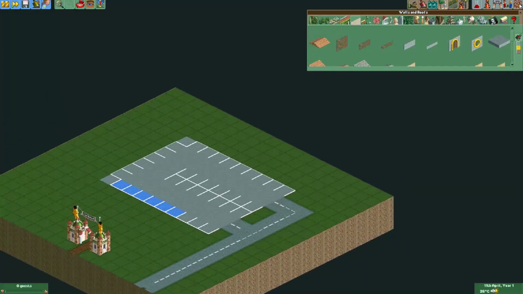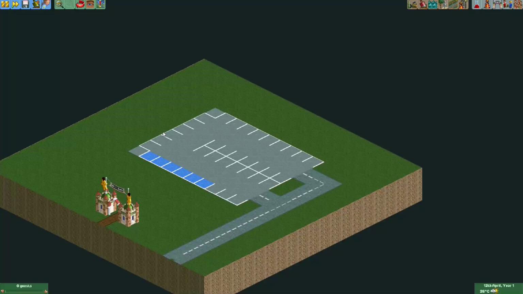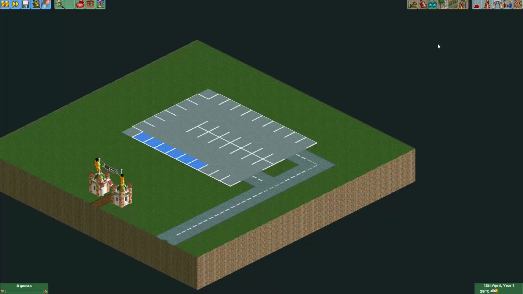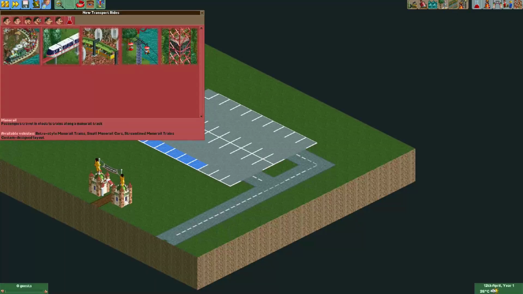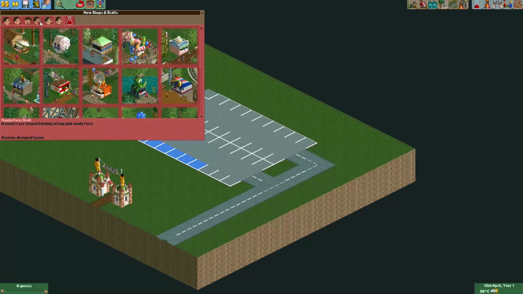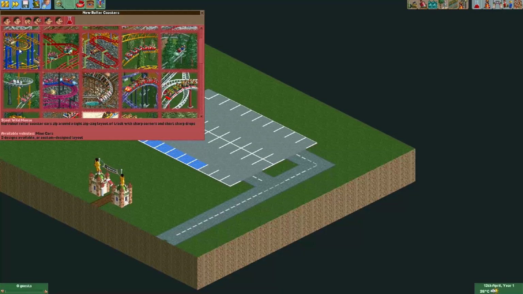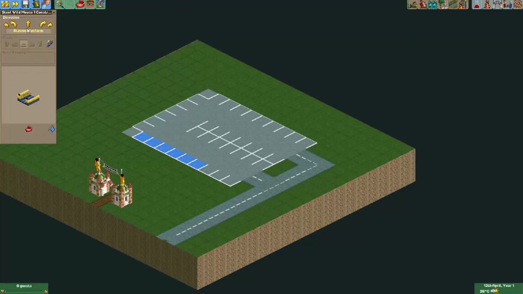Okay, now that that's done, of course you should probably decorate it with some trees around it, maybe a parking ticket booth. Probably a path from the parking lot to the park. But yeah, something that will always help make one of these parking lots look nicer is to actually have some cars parked on them. So for that, I'm just going to use the steel belt mouse coaster.